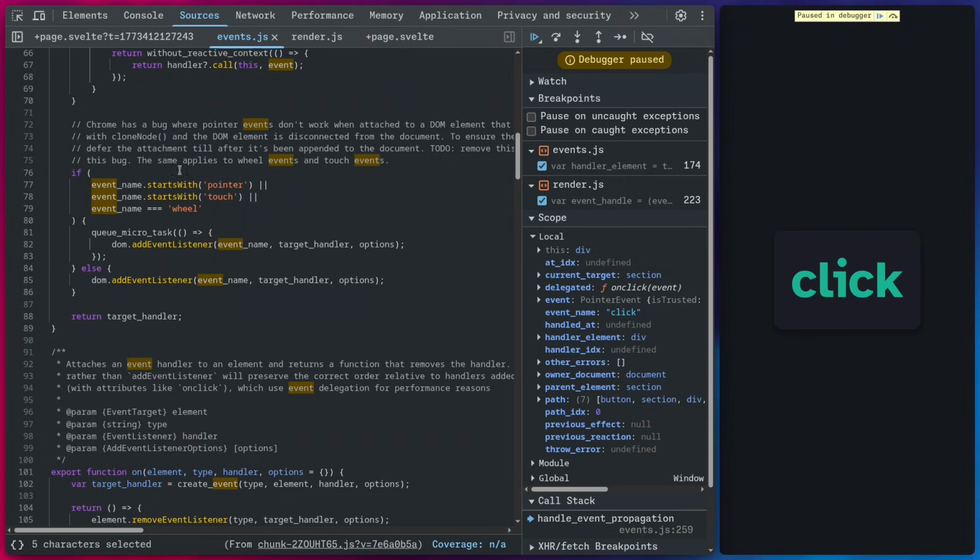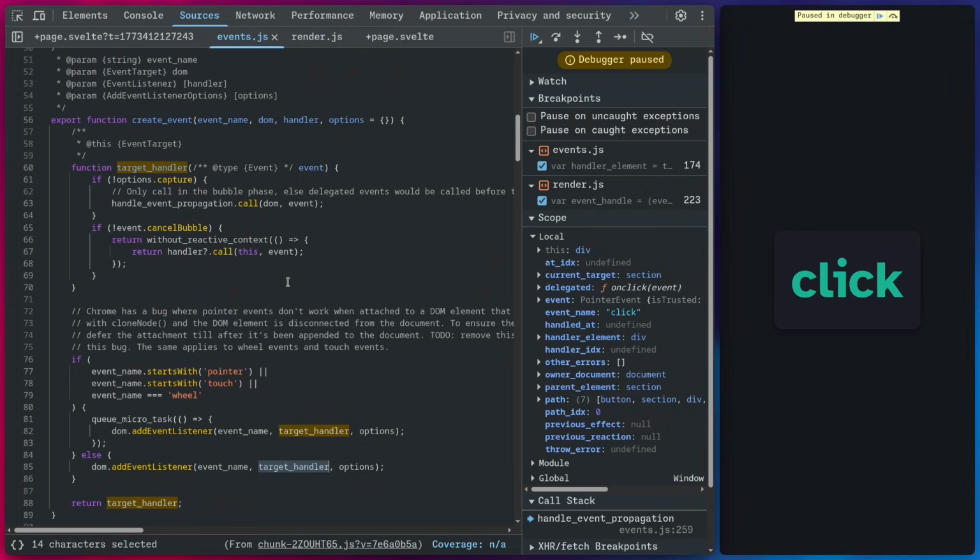And then here below, we have some shenanigans here. But this is the important part. So here is where it adds the event listener. So it says DOM, add event listener, the event name, and the wrapped target handler. And that is basically what the on function is.